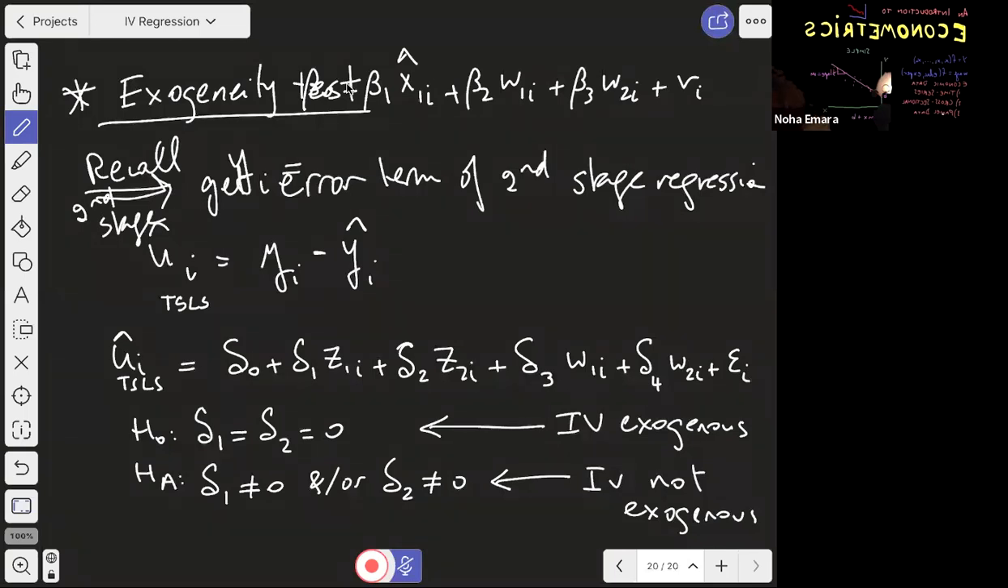So this is actually called the second stage F statistic, right? There is a certain test that is used, which is called the J statistic.